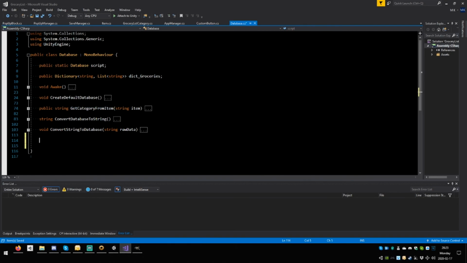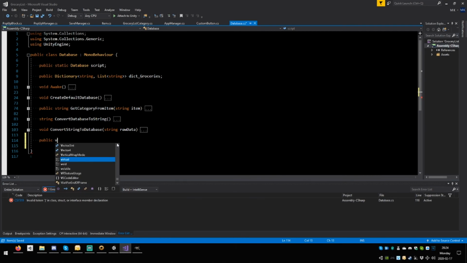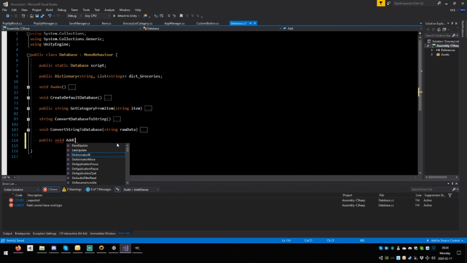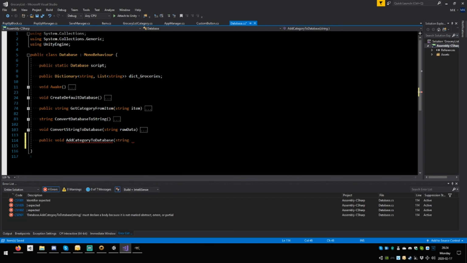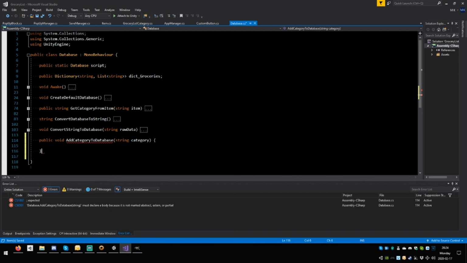So here you need to say public void, and call it add category to database. You're gonna need a string category. So close the string, open a squiggle, save.